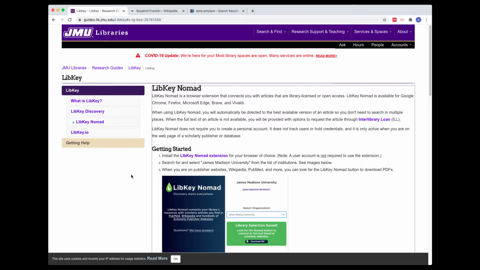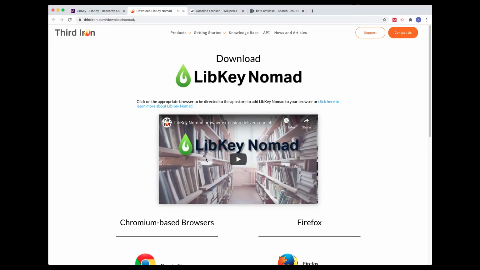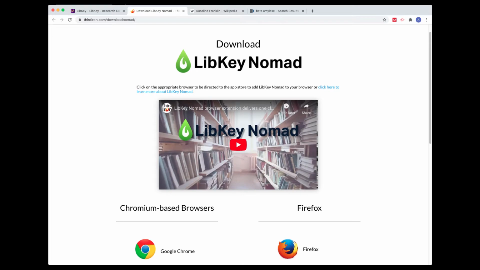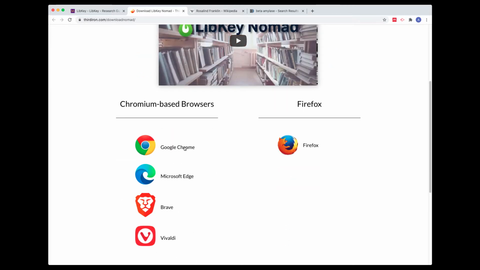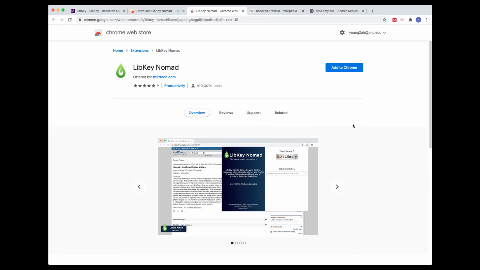LibKey Nomad is a browser extension that connects you with articles that are library licensed or open access. When using it, you will automatically be directed to the best available version of an article, so you don't need to search in multiple places. You can install the LibKey Nomad extension for your browser of choice.